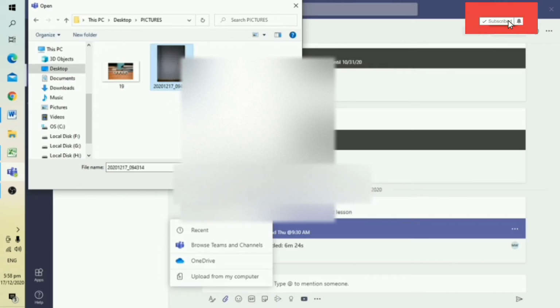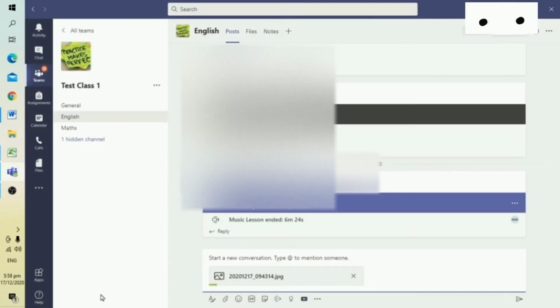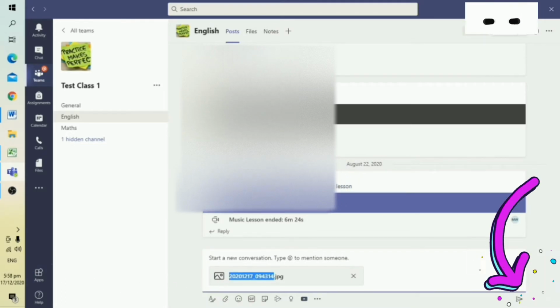Like I have saved it here. Double click on that to select it, and now you can see the picture has started to upload. Then you have to click that send tab and the picture would be posted to the relevant channel where you want it to be posted.